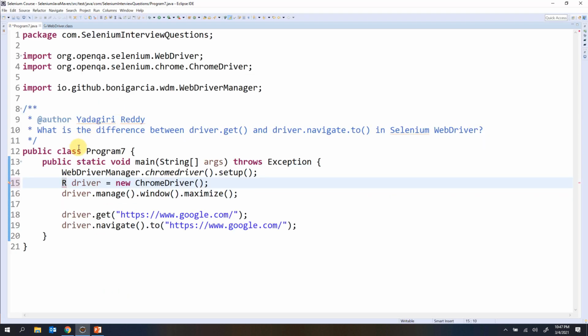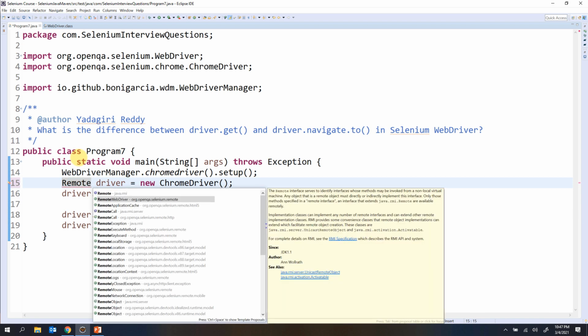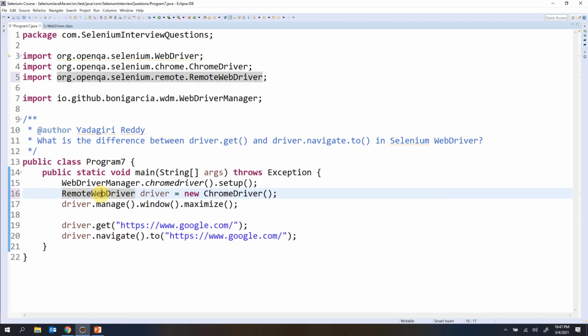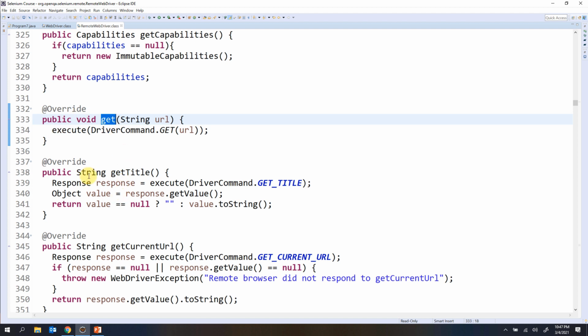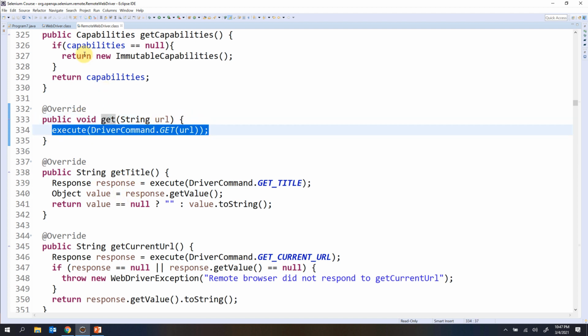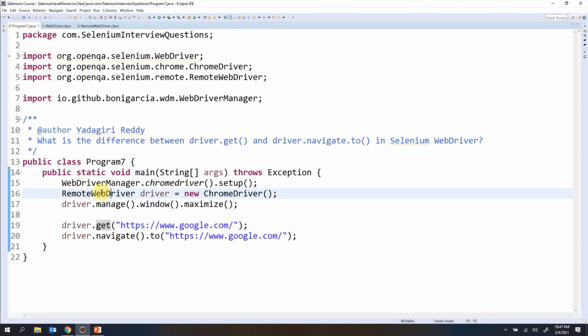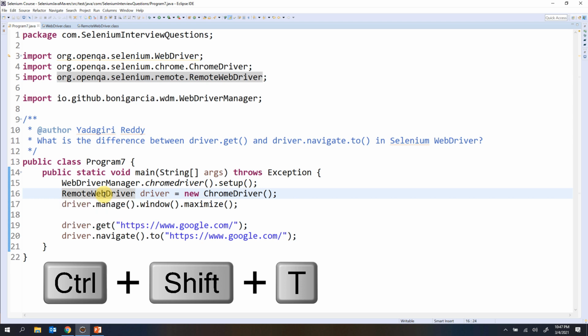So we will look into RemoteWebDriver then. I will write RemoteWebDriver here. You can write ChromeDriver also. I'm just writing RemoteWebDriver here and I'll click on this get method and press F3. Now it is taking me to the implementation code. Here you can see the implementation is available, right? There is one more way, guys. If you don't want to change this one, you can just press Ctrl+Shift+T.